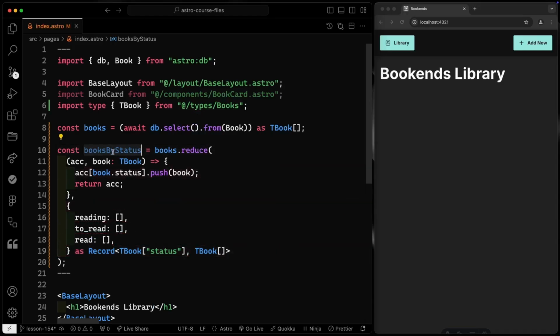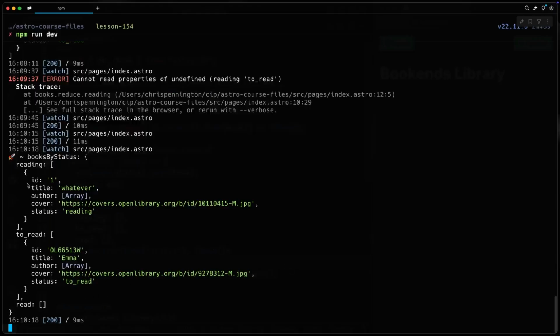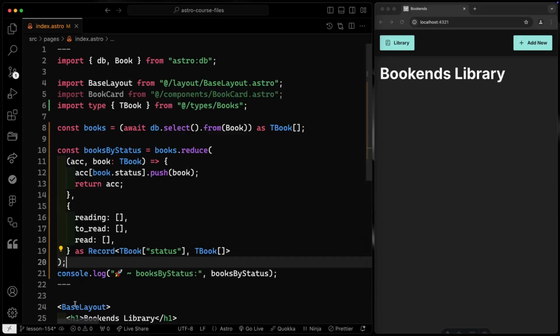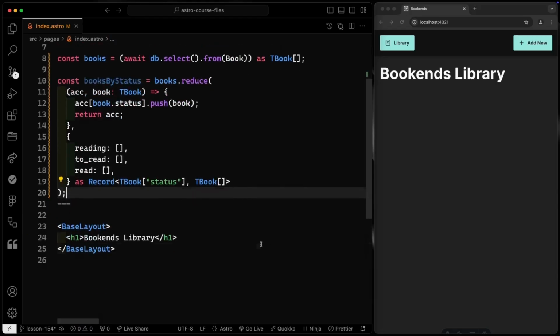So now if I come in here and I add it right here, this should show me over here that I've got reading, I've got one item, to read, I've got one item, and I don't have anything in read. All right, so now we've got those set up and ready to go. So what do we do with these? Well, now I want to display them. So let's come down this way.